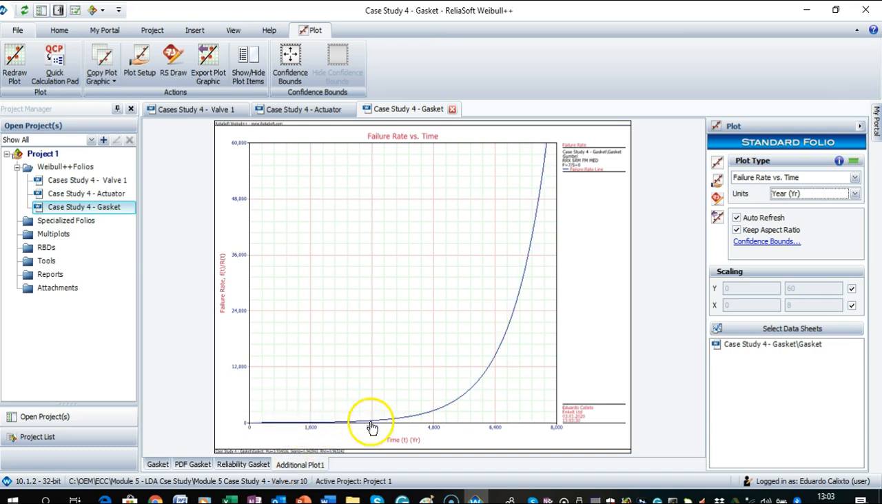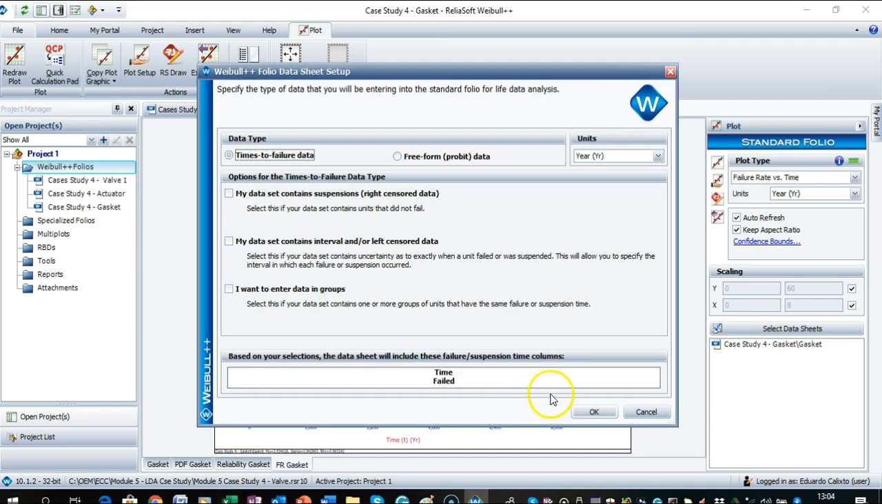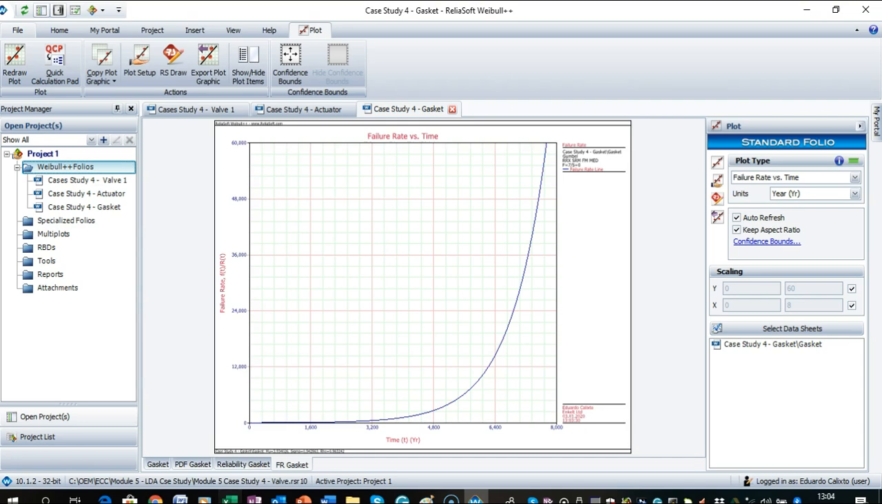So here we have increased failure rates after the period of one year, let's say. We are starting to have increasing failure rates, and that makes sense for the gasket. That's what we expect for the gasket component. So here we are. Now we move to the next component. And then in the end we have all the failures for different components. Now just clicking OK here.